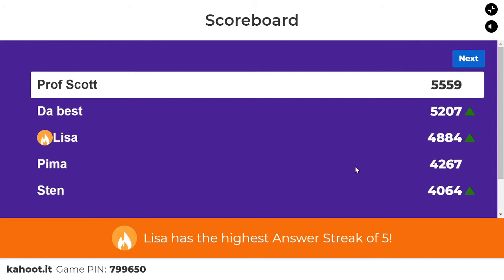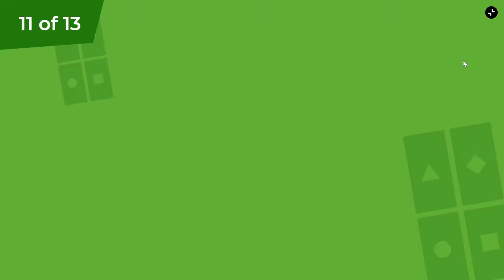Oh, Scott says he's going to do bad on the moons. Oh, the best is already really catching up with him fast. Lisa's got a good streak going. Pima's still there. Let's go, let's go. Let's see the next moons. Name this moon.